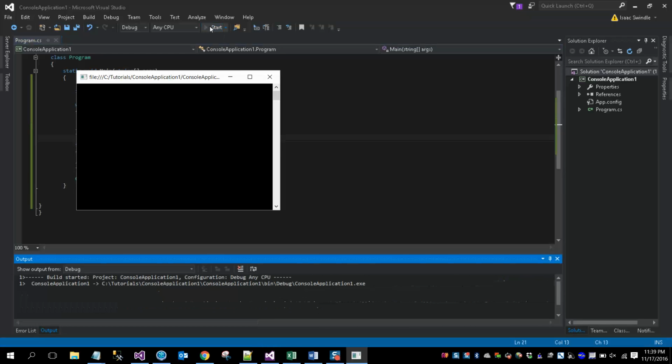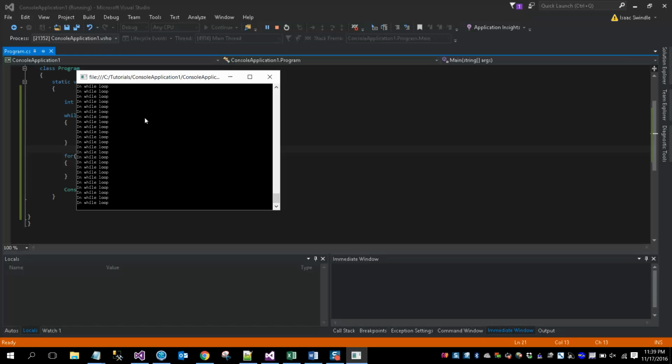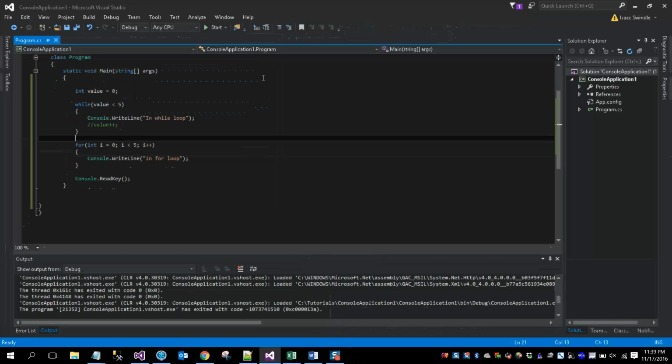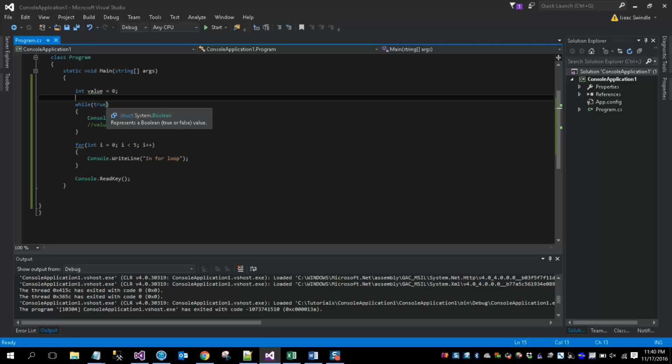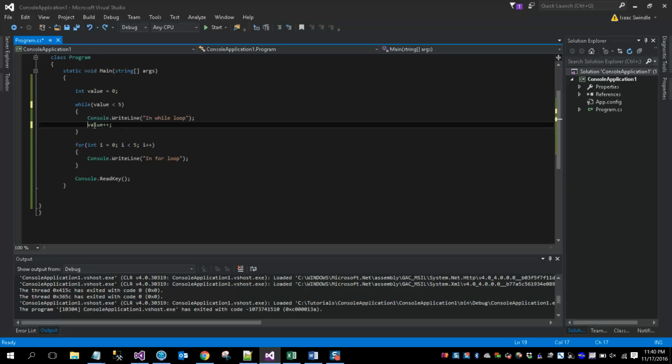So let me run the program. You see it keeps saying in while loop. It never drops into the for loop. It's in while loop, in while loop, in while loop. It's never going to stop because the condition value less than 5 will always evaluate to true. That would be the same as writing while true. It would never stop. There's no condition that would ever cause it to stop. So we have to increment value to define when we want to break out of this.